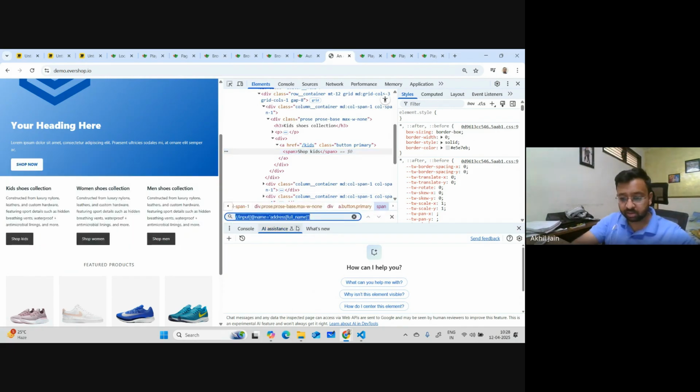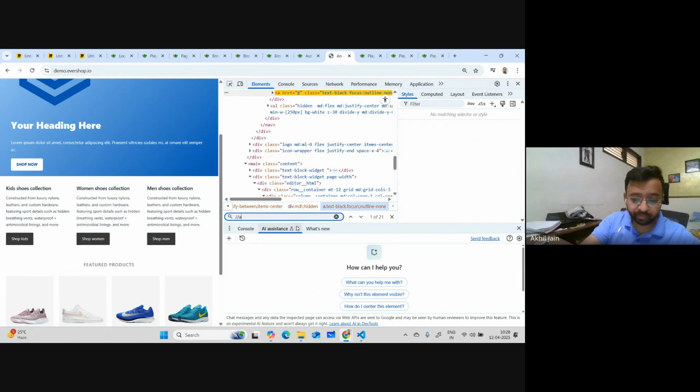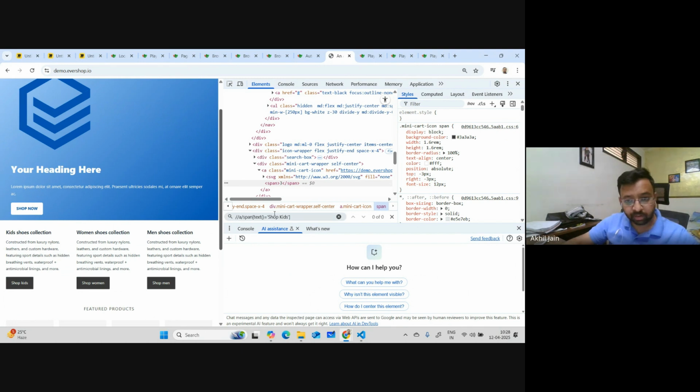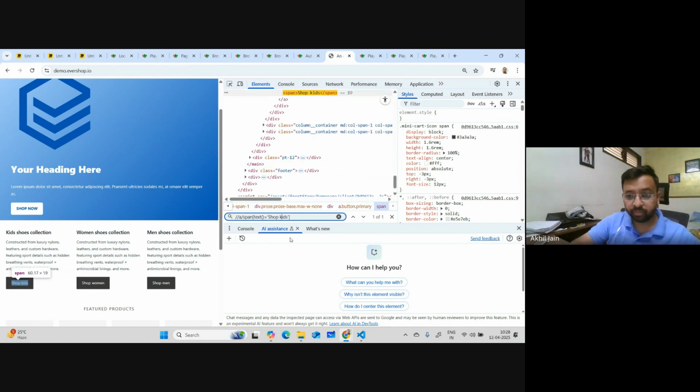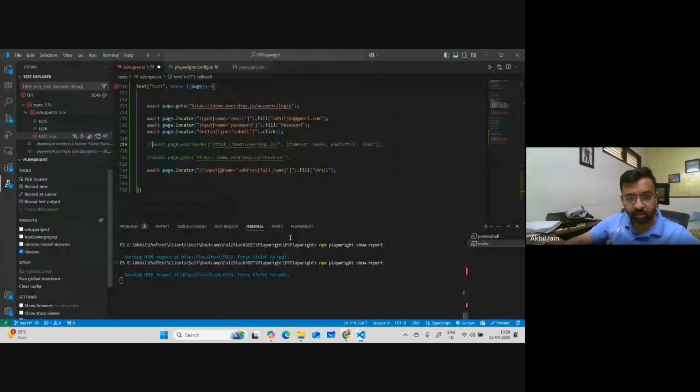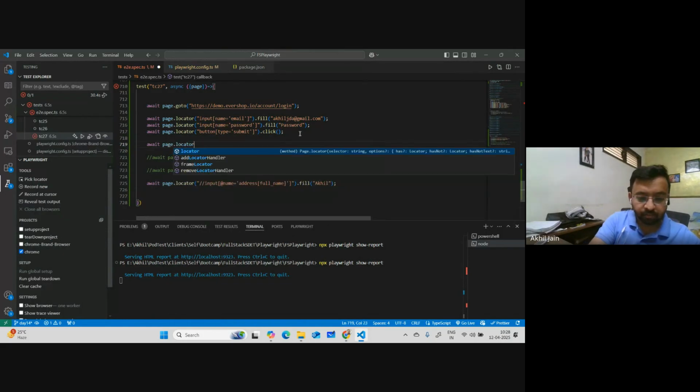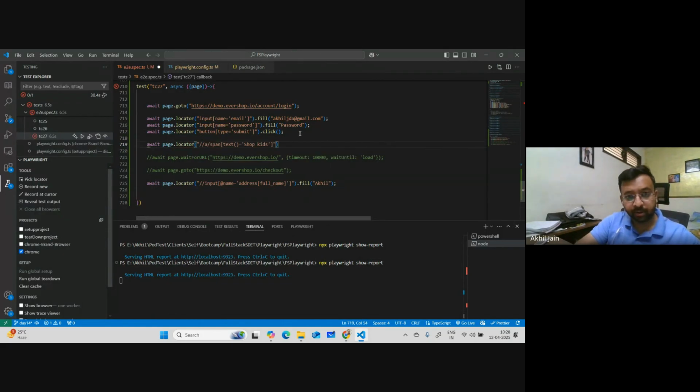Let me just make this confusion go away. Span tag, you have text equals to, this is shop kits, I believe. What is this? Shop kits, K is small, right? So let's say I do something like this. Await page dot locator, and I say this part, and I say dot click. If I do this part now, Playwright will function very correctly.